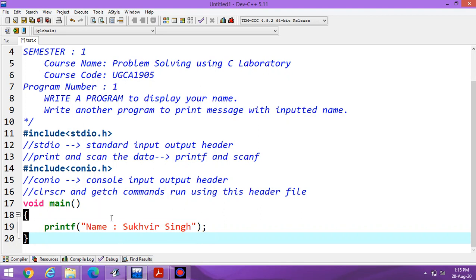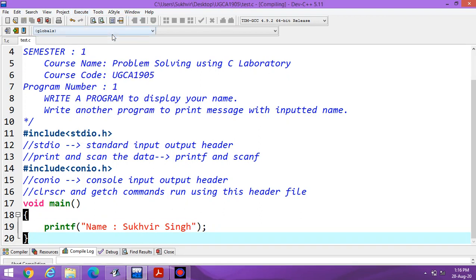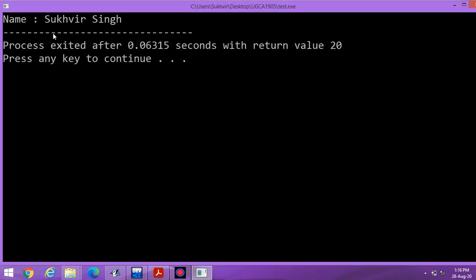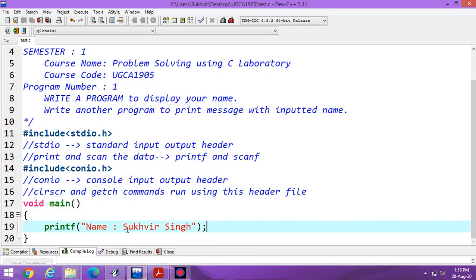To find or display the output, click on execute, then click on compile and run. You can see the output here, name Sukhveer Singh. Press any key to continue. You will again enter into this white screen to check the next content.